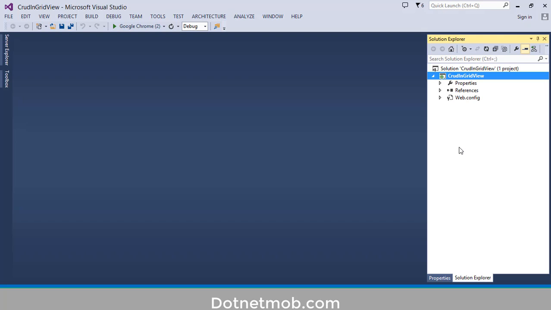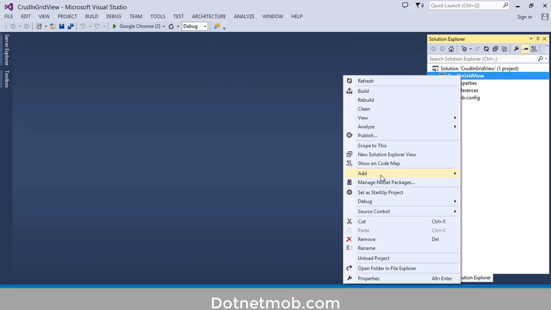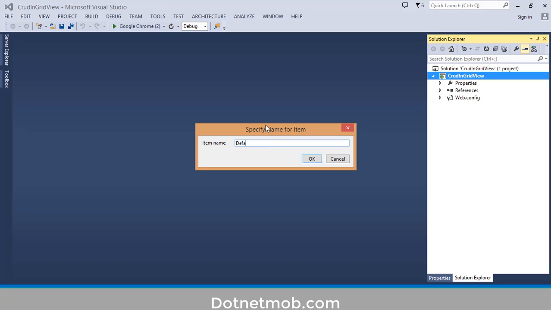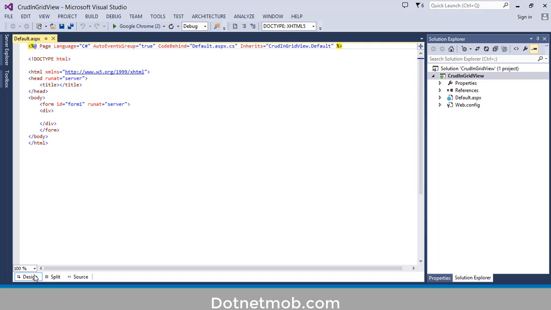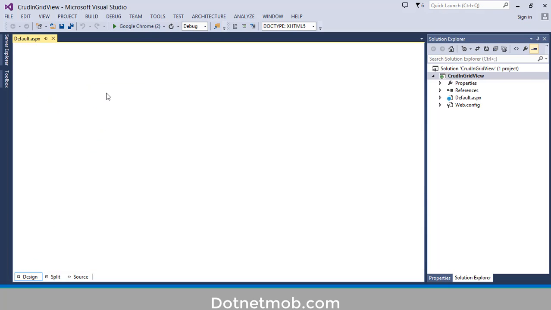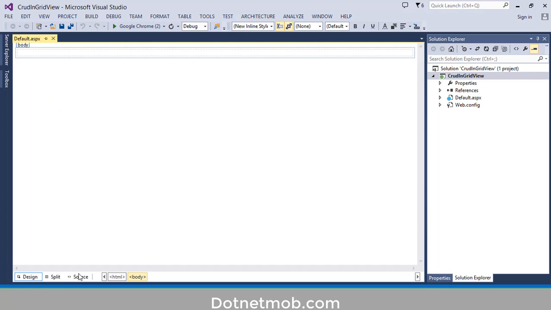So here we have the brand new ASP web form application. First of all, I want to add a web form into this application. For that, right click on the application, then add web form. I will name it Default. Click on OK. Before adding ASP.NET Gridview into this page, we have to create a SQL Server database and table.